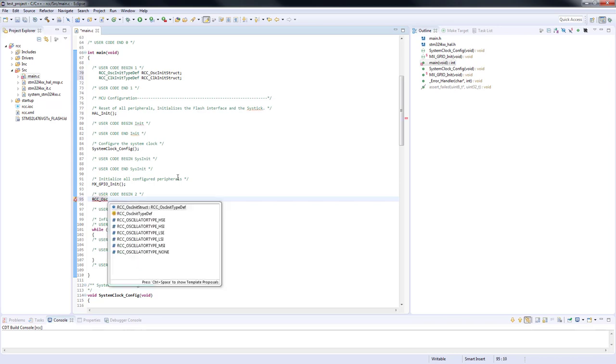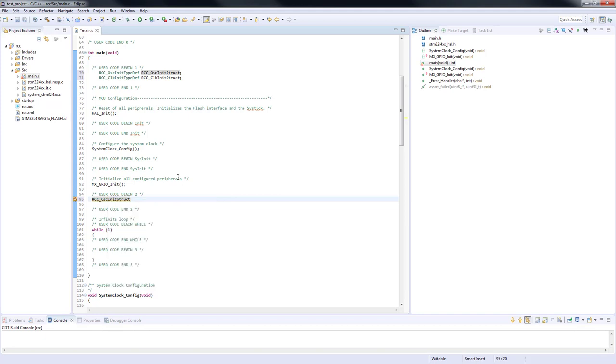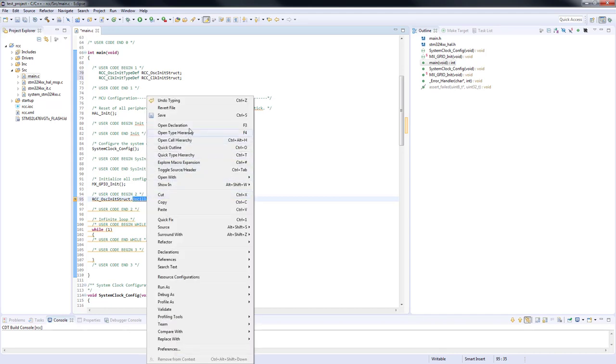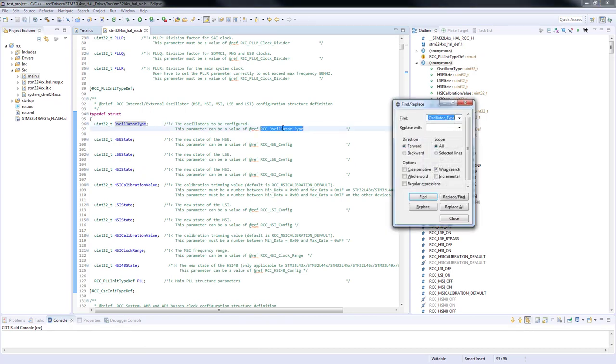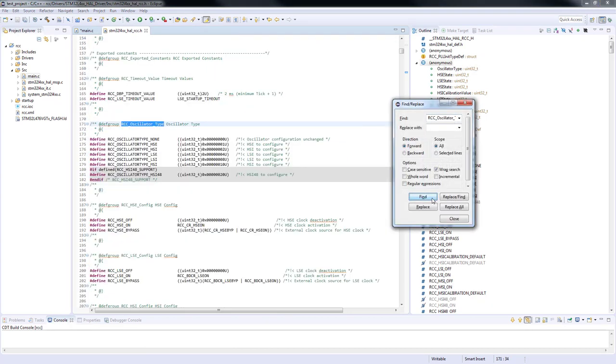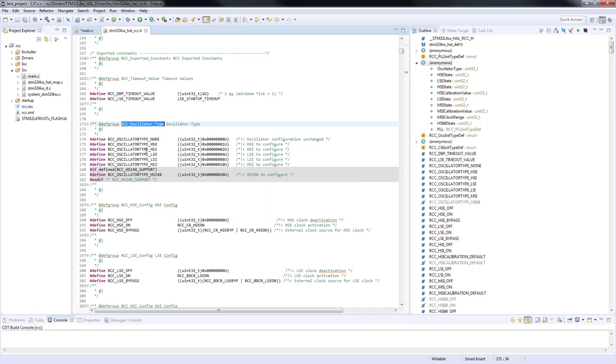Press Ctrl space for a list of proposals. We will start by filling the oscillator type member. Let's have a look into its declaration to see what we can use. In the comments, there is written that these parameters can be a value of the RCC oscillator type. Let's find these parameters by using Ctrl F.